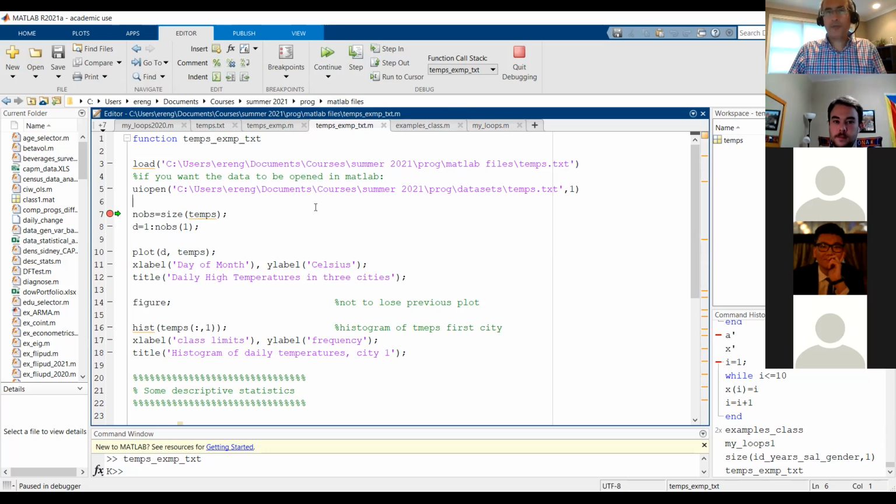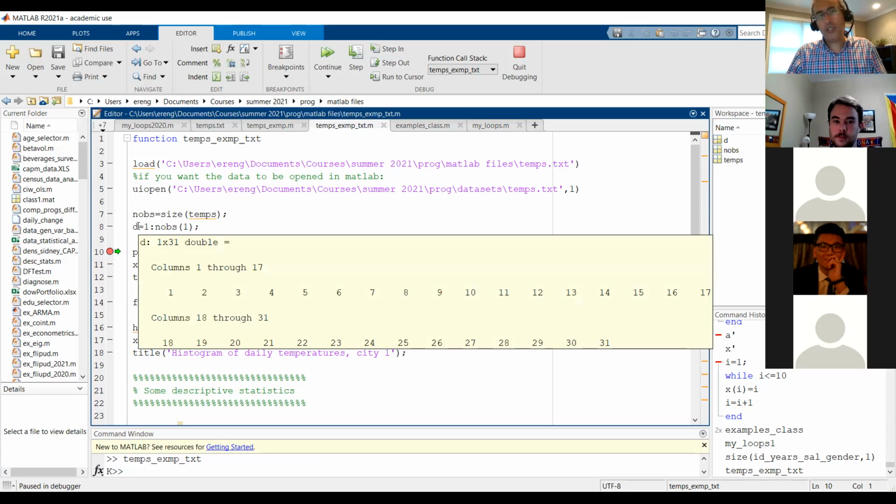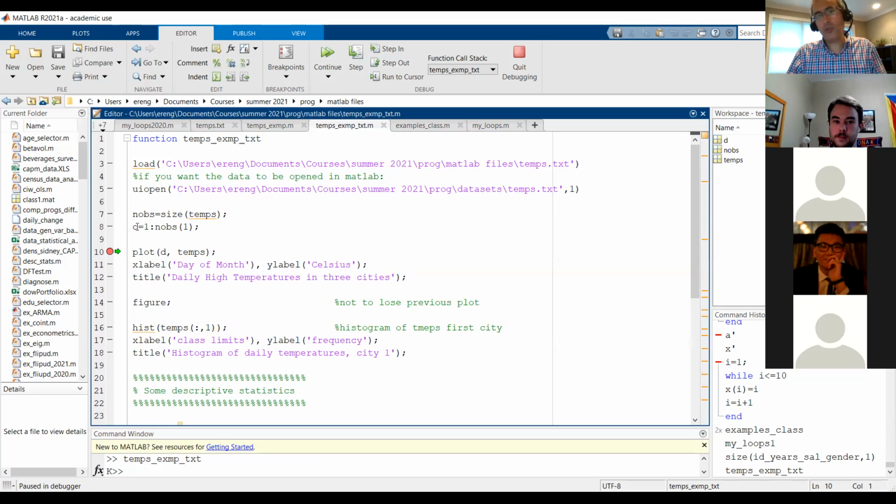Easy, right? What we need to learn from this class, guys, is the way you load a TXT file, or uiopen, which I think is for the latest versions of MATLAB. What I'm doing here is counting the number of observations, simply the size of temps. Let's run this part here. So I have 31 times 3. D equals a sequence running from 1 to nobs, so 31 observations.